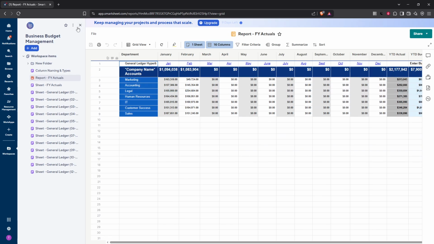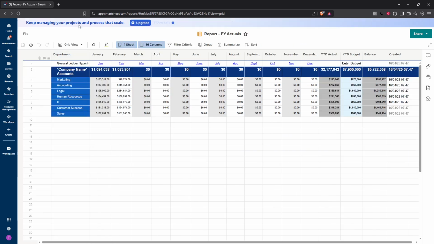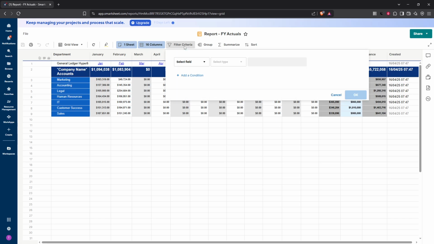Once your report is open, direct your attention to the top section of the interface. Here you'll see a button labeled Filter Criteria. Clicking this button is your gateway to refining your data and honing in on the information that matters most to you at the moment. Now it's time to add some conditions to your filter.